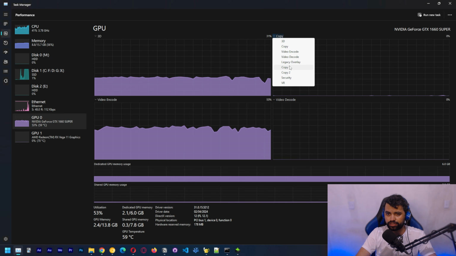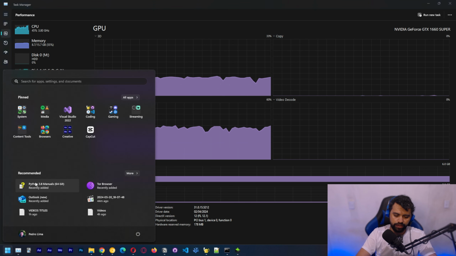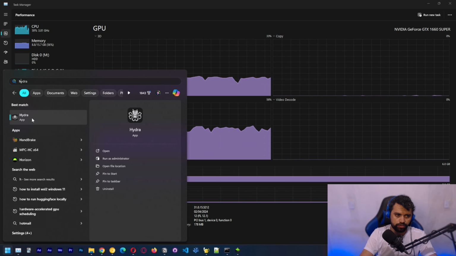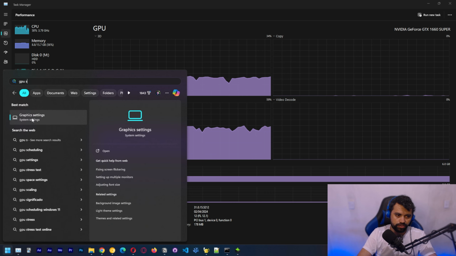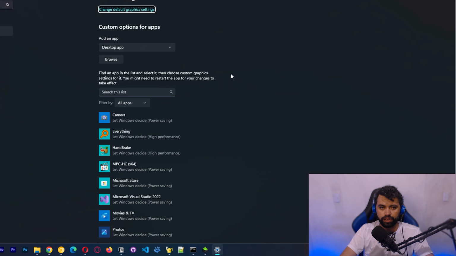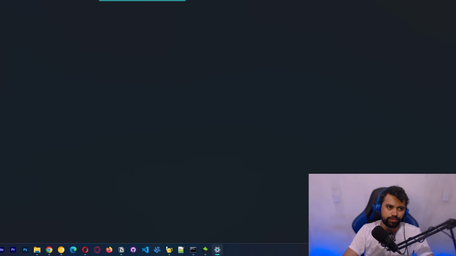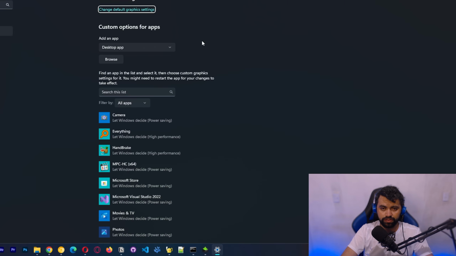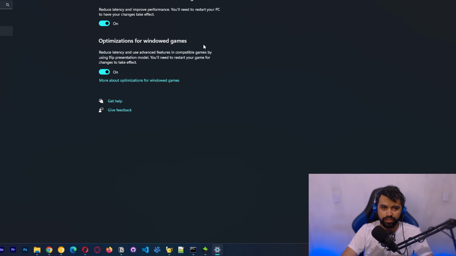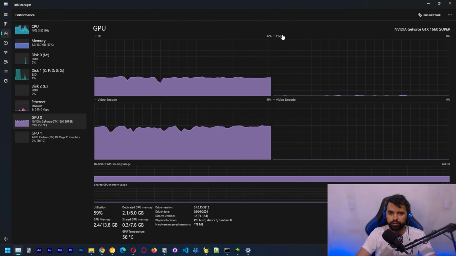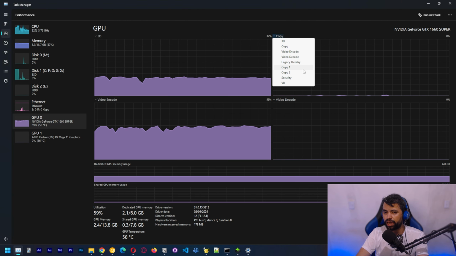To have CUDA show up on your system, guys, you're gonna have to go to GPU settings, or graphics settings. Go to display. Actually, I'm gonna go to GPU. Let's start graphics settings. Change your default graphics settings, and you will have to disable hardware-accelerated GPU scheduling. If you do that, CUDA will appear here, so you can see exactly how much of the CUDA cores are being used when training.